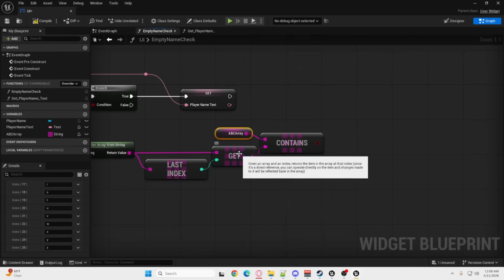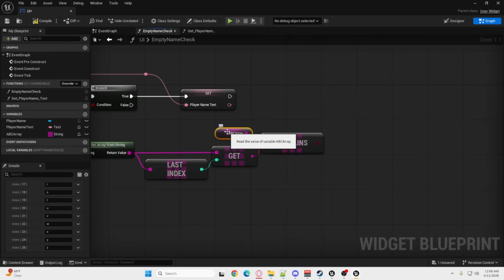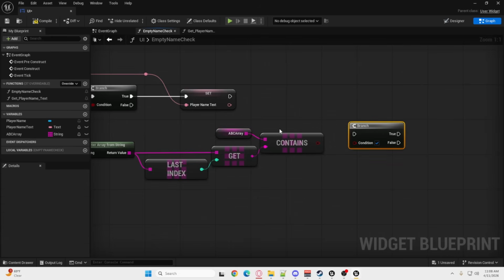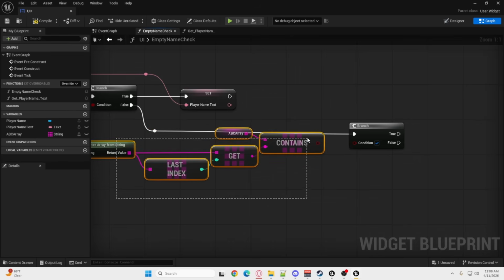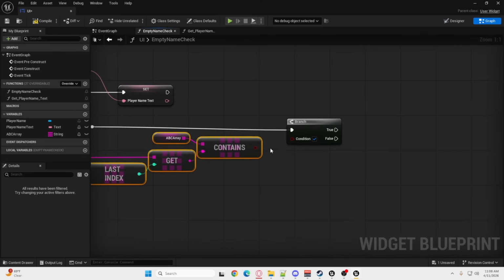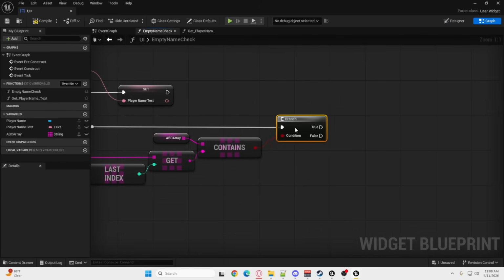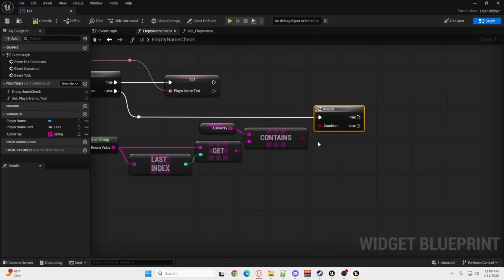Now we're going to get a reference, and then from the ABC array, get the container, like what is in, what contains in there. Hold B for branch, connect that up like so.